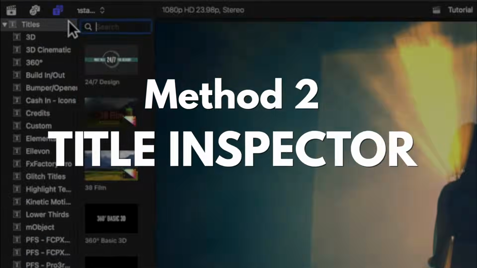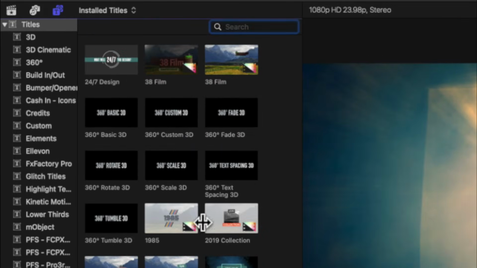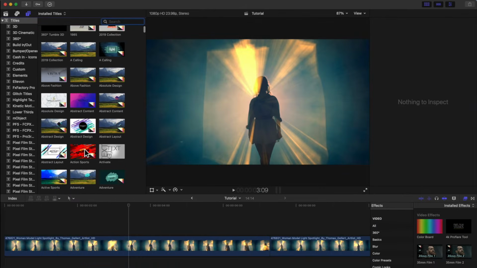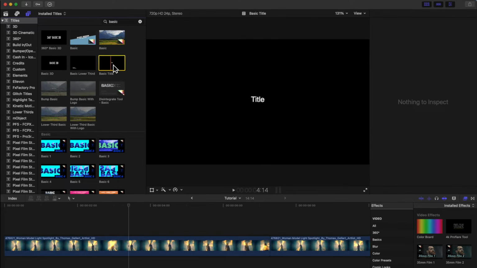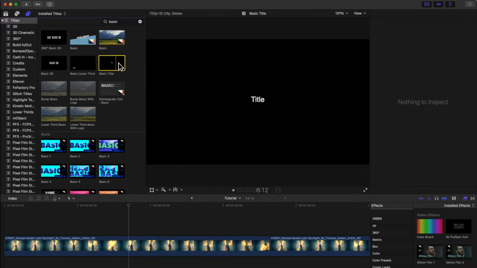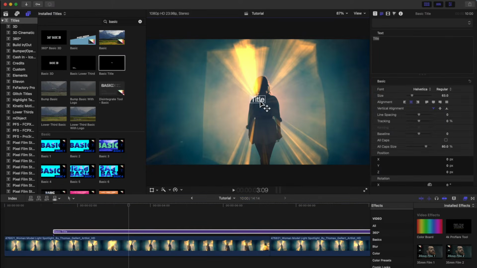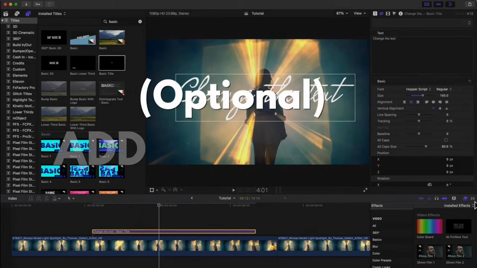The second way to add text is just go to your title inspector on the upper left-hand side, and that's where you'll see all the titles that you have. Final Cut Pro has a ton built in, but I also have a ton of presets, so I just searched for basic title, which is the one that you'll get if you press Ctrl-T, and you can just drag the title that you want onto your timeline. And then you can go to your inspector on the right and specialize it in all the ways we just did before. Now you have your text.